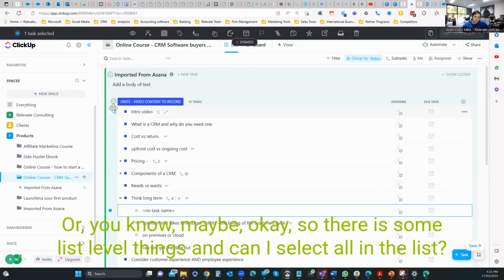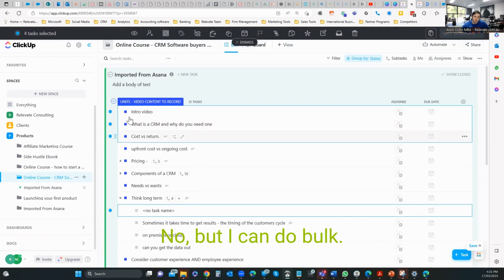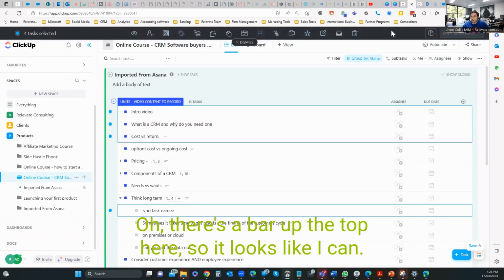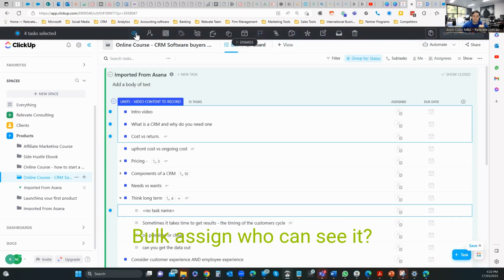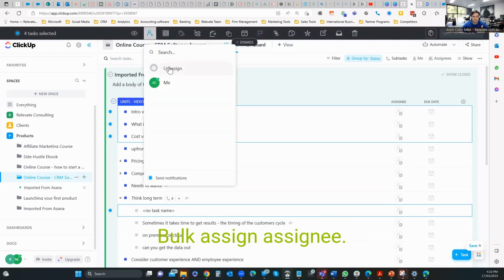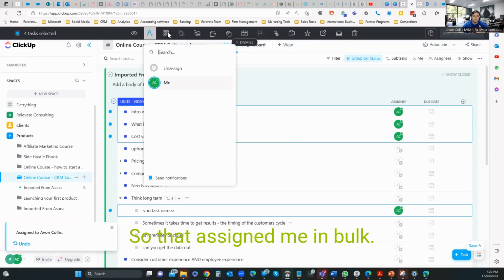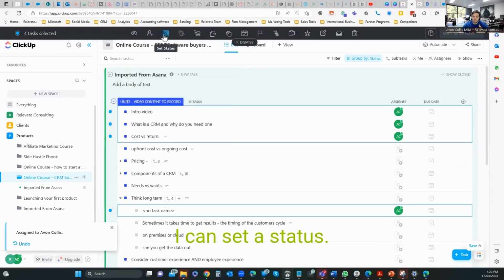And can I select all in the list? No, but I can do bulk. Now what do? Oh, there's a bar up the top here. So it looks like I can bulk assign who can see it, bulk assign assignees. I'm going to make me. Yep. So that assigned me in bulk. I can set a status.